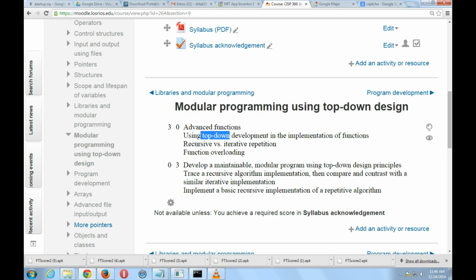So that's why I have a little bit of a problem with this particular statement because it seems to imply that in the implementation, top-down is the only way or the only right way of doing it. But in reality, it is not always the case.